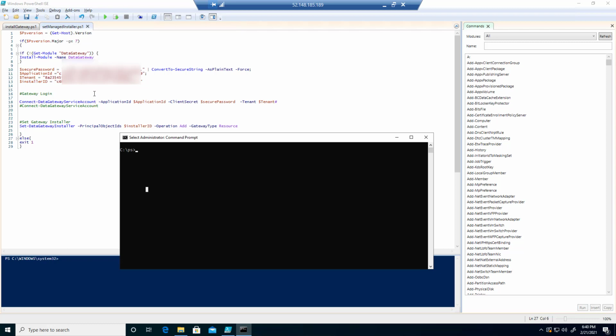So I am using an administrative command prompt. The PowerShell commandlets that we are going to be using are PowerShell 7, so I'm just going to start a PowerShell 7 session itself. I'm going to run this script, and it's in the same folder that I'm currently operating within. So I'm just going to click Set Managed Installer.